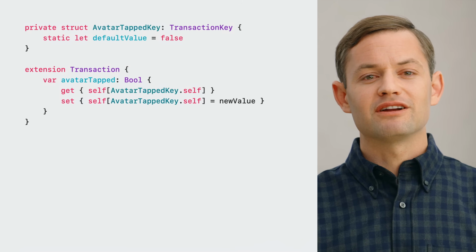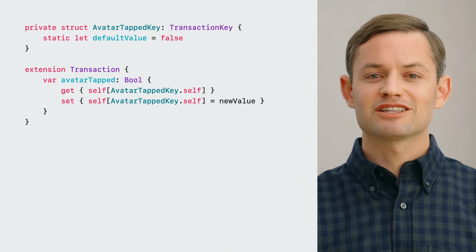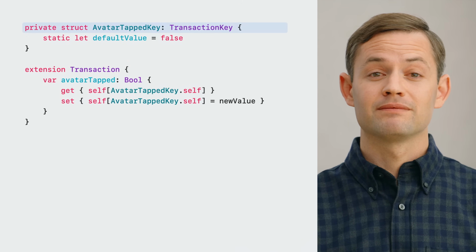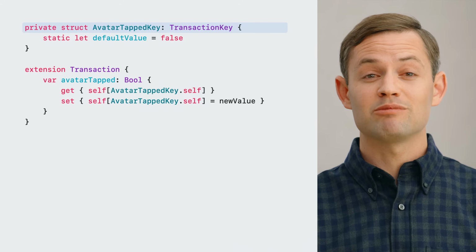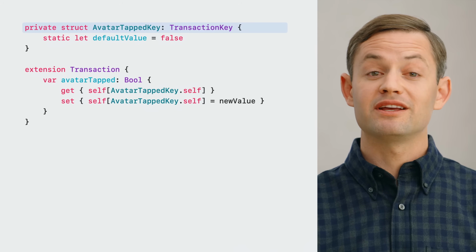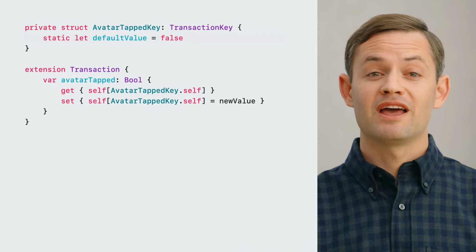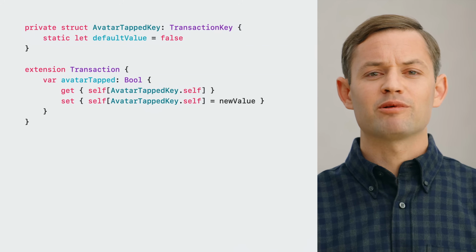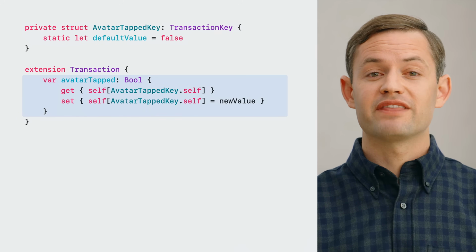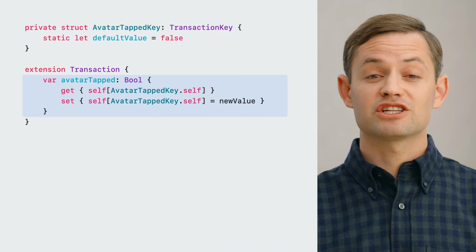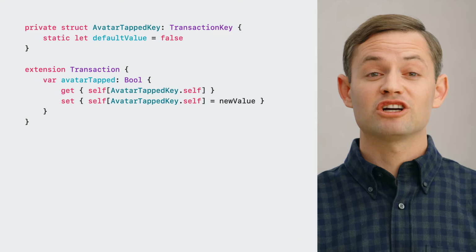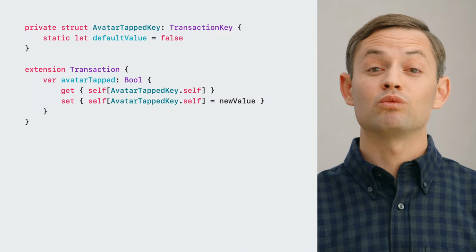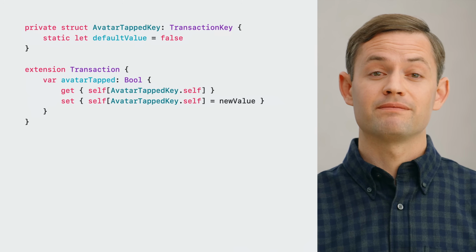If you've ever declared a custom environment key, declaring a custom transaction key will be familiar. The pattern is to create a unique type that conforms to the transaction key protocol. The only requirement is to provide a default value. Then, declare a computed property as an extension on transaction that reads and writes from the transaction dictionary using your key. Here, I've defined a Boolean key to track whether, for the given update, the avatar was tapped or not. I'll decide which animation to use based on its value.